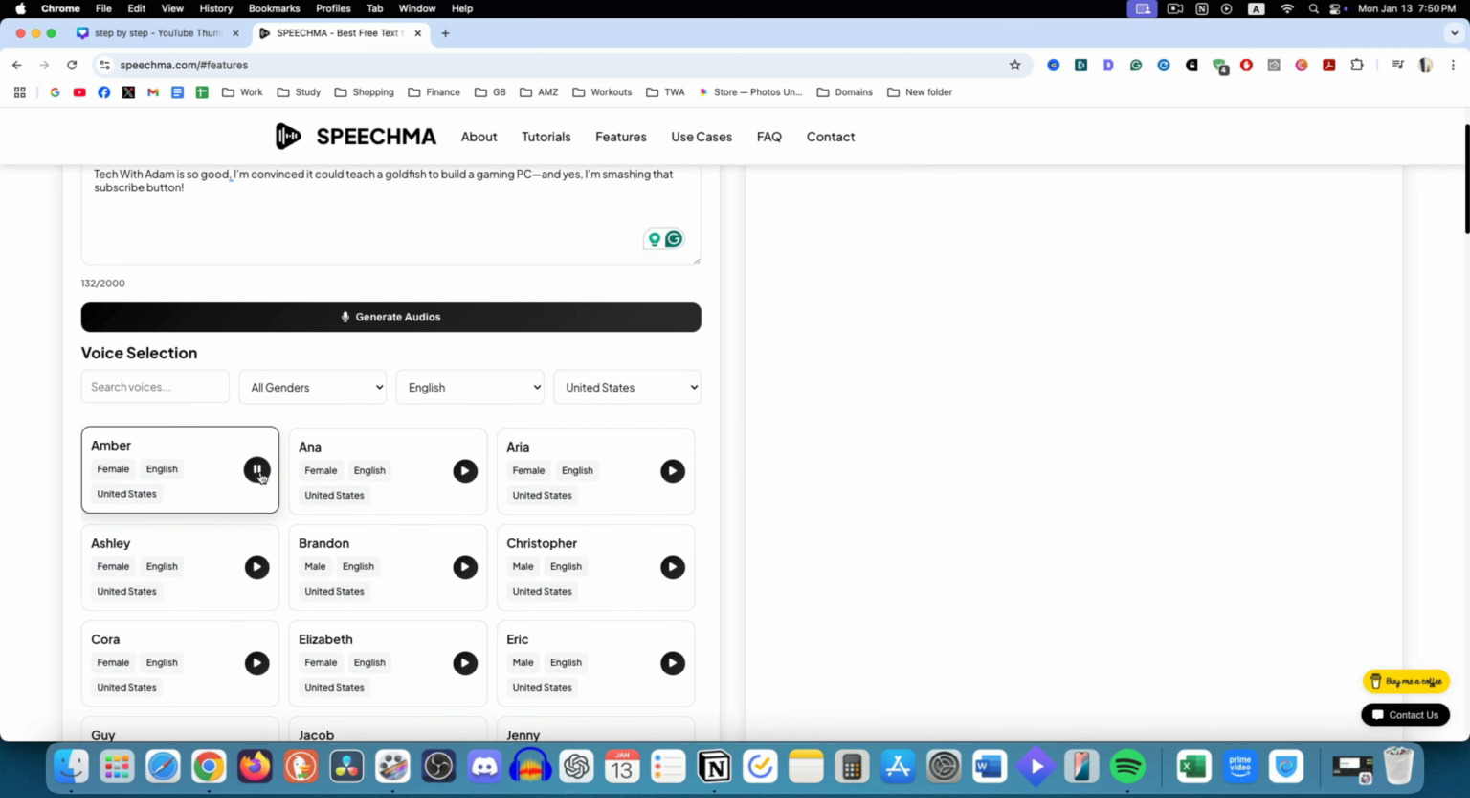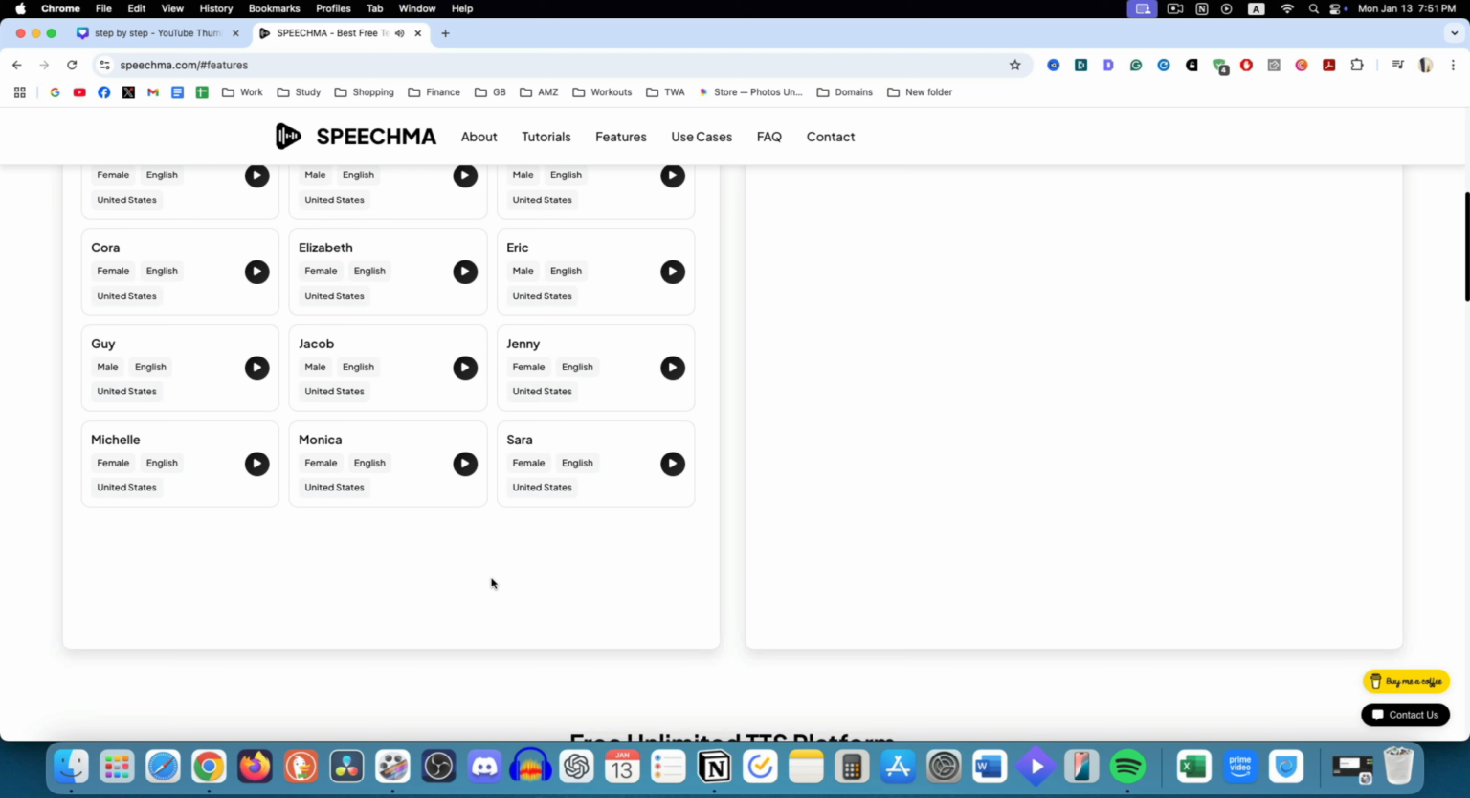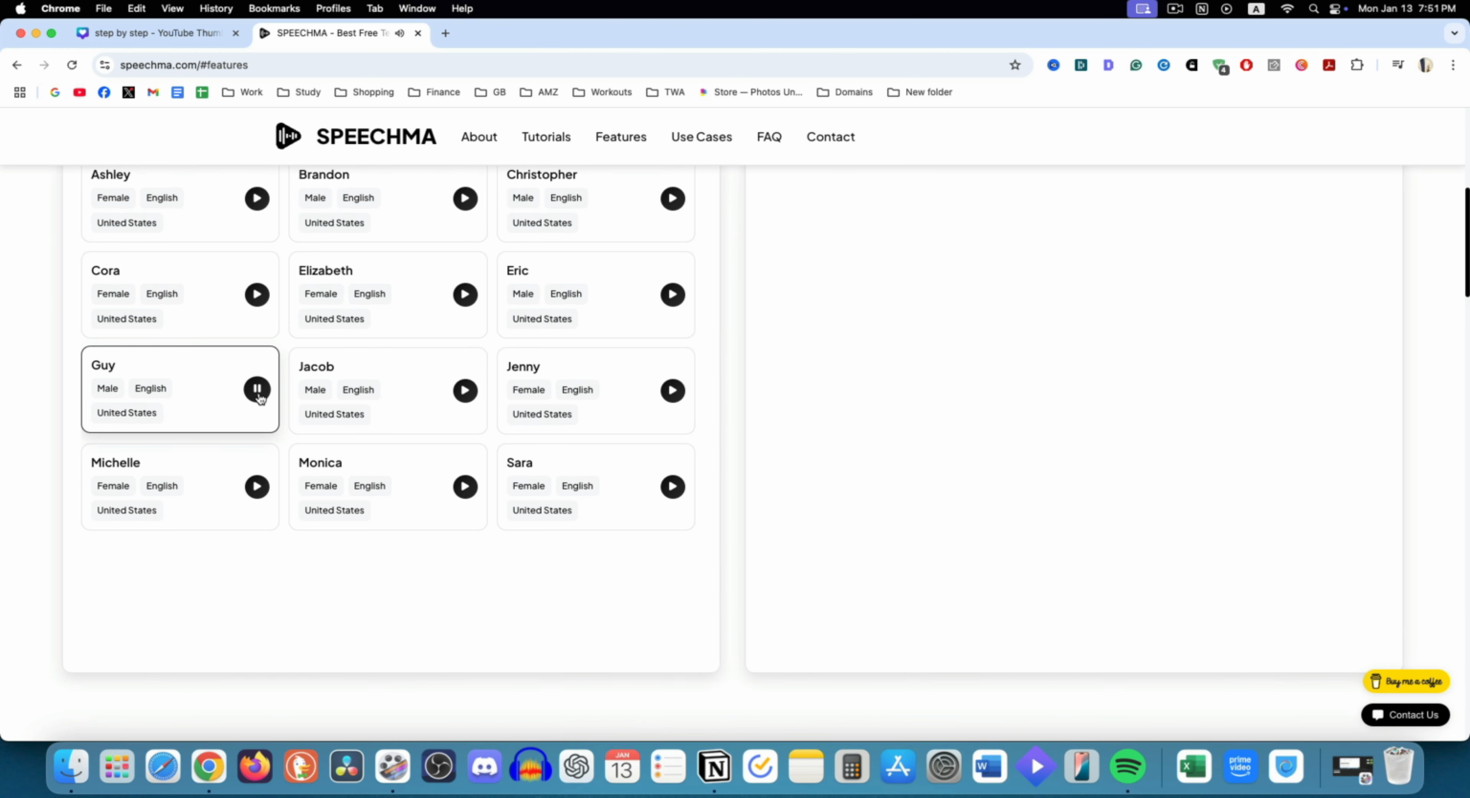Let's hear this. Let's hear Amber. Welcome to Speechma, where your words transform into crystal clear audio with just a click. That is good. That is really good. Let's try Ashley. Welcome to Speechma, where your words transform into crystal clear audio with just a click. That is good. Let's try Christopher. Welcome to Speechma, where your words transform into crystal clear audio with just a click. Good. Let's try Guy. Welcome to Speechma, where your words... No, that's very robotic. No, let's try Sarah. Welcome to Speechma, where your words transform into crystal clear.